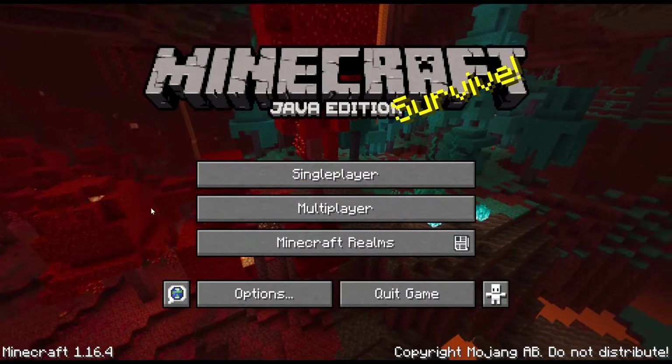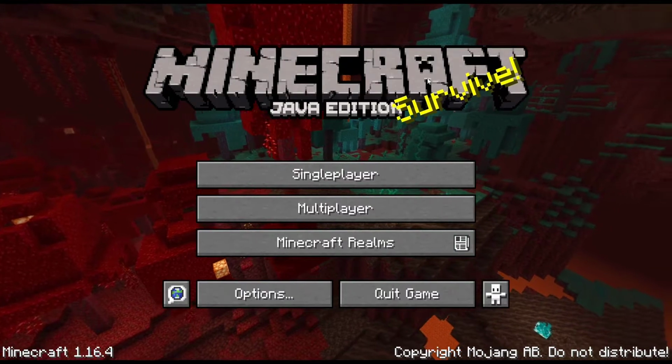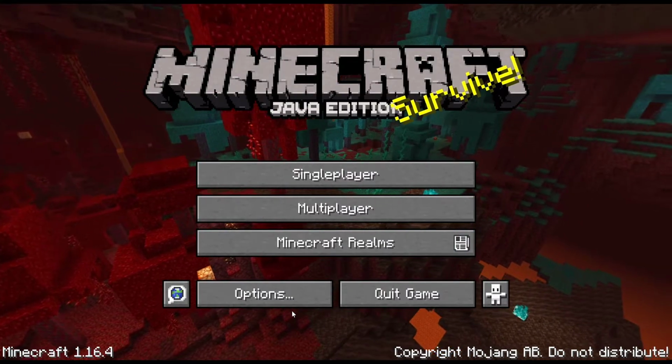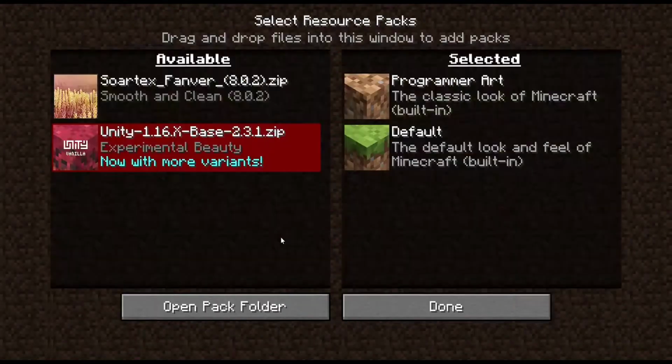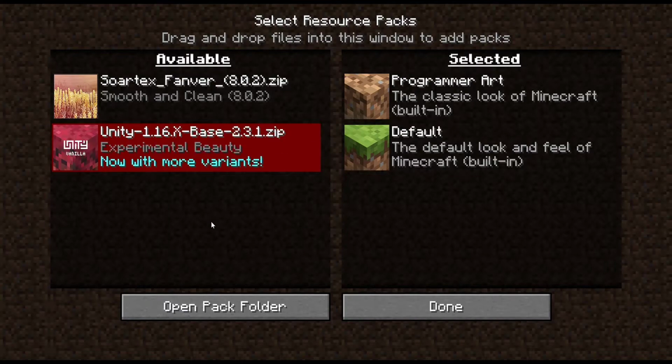Now that Minecraft has loaded up, you're not going to get the resource pack just like that. What you're going to do is head into options and then into resource packs, and then you'll find it over here. As you guys can see, it says made for an older version of Minecraft. So this is incompatible. So always check if it is compatible or not. Some texture packs may not be compatible.